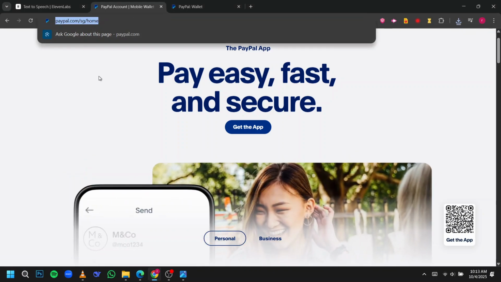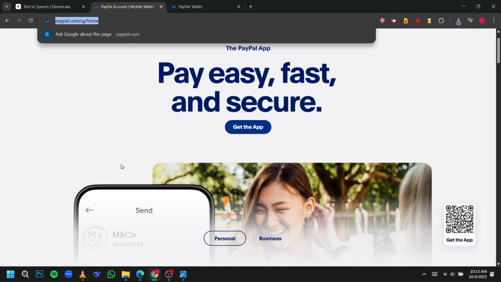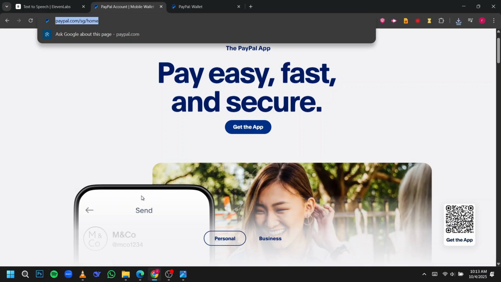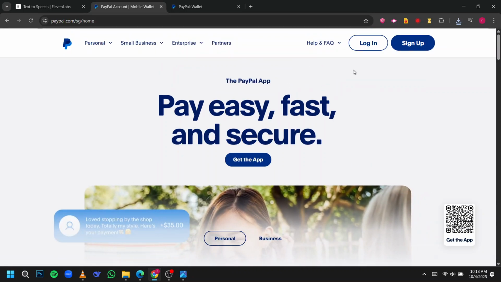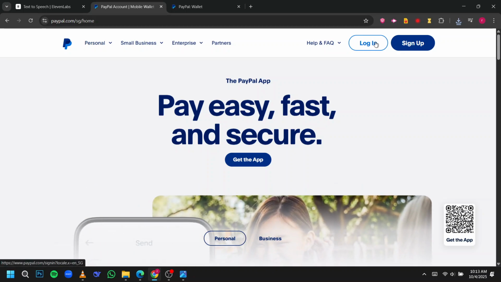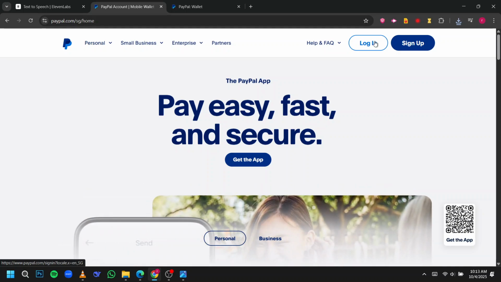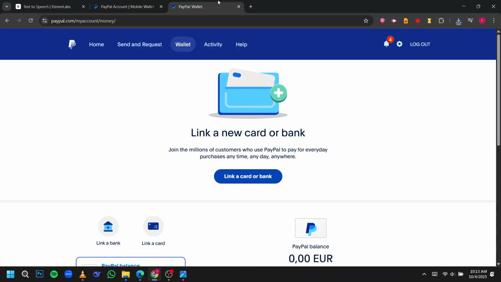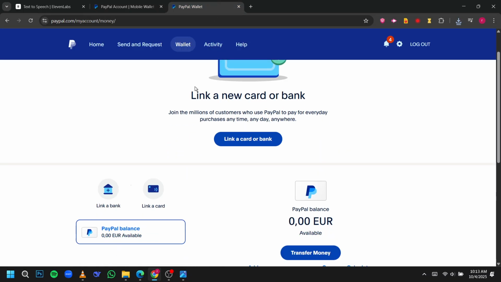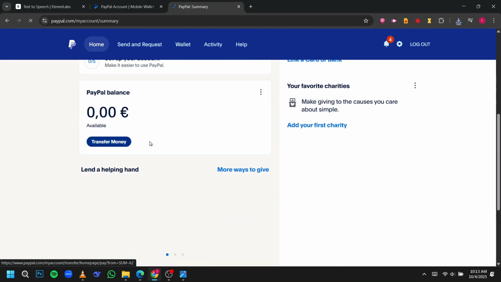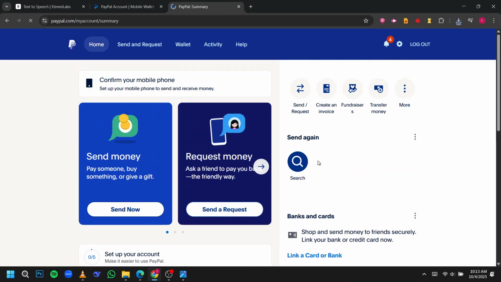paypal.com. PayPal remains one of the most secure and widely used platforms for online financial transactions, ensuring your money is safe. On the home page, locate the login button at the top right and click it. Enter your registered PayPal email and password carefully, making sure your credentials are correct. Then click login again. You will now see the updated 2025 PayPal dashboard showing your balance, recent activity, shortcuts for sending or requesting money, and quick access to your wallet and settings.